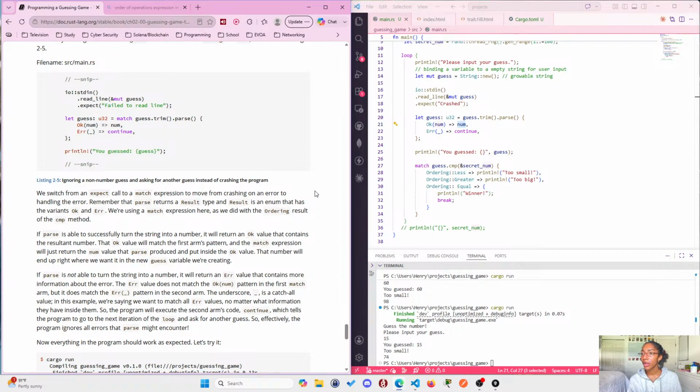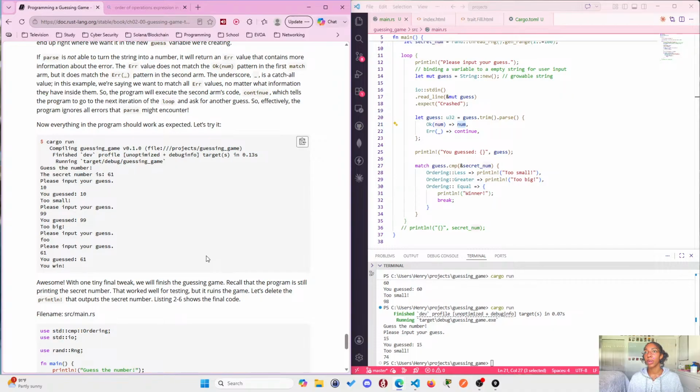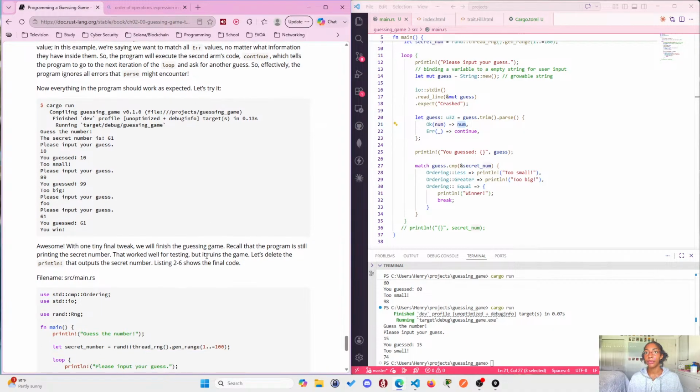The underscore is a catch-all value. In this example, we're saying we want to match all error values no matter what information they have inside them, so that the program will execute the second arm's code, continue, which tells the program to go into the next iteration of the loop and ask for another guess. So effectively, the program ignores all errors that parse might encounter. Now everything in the program should work as expected. Let's try it.